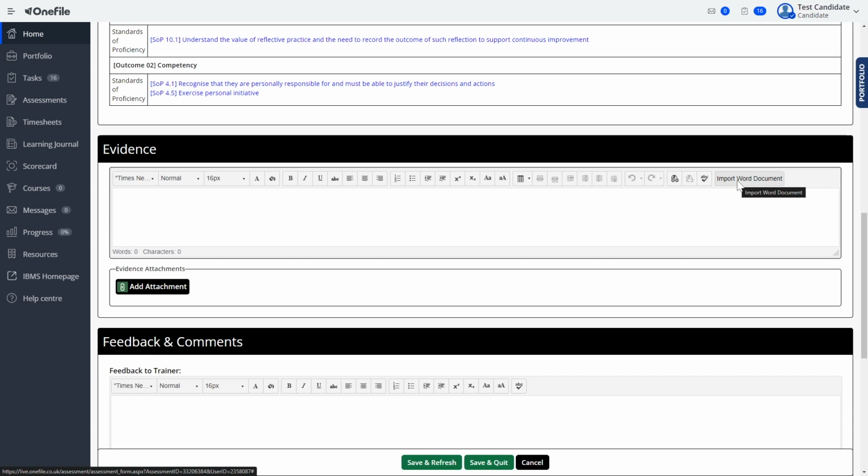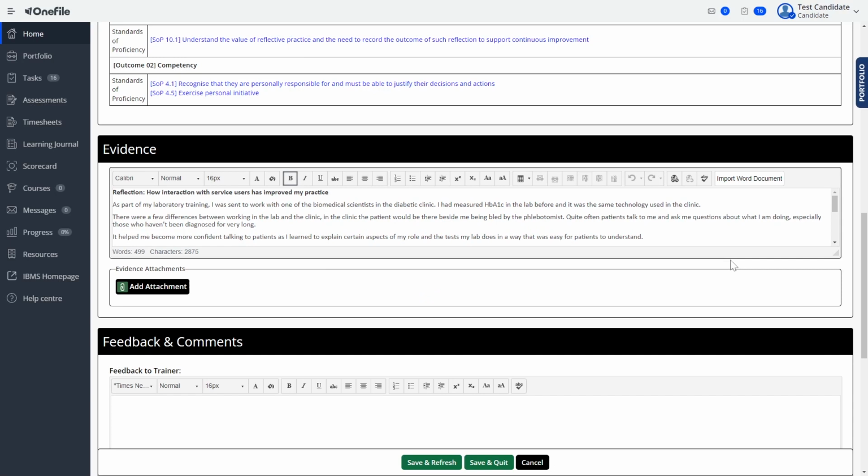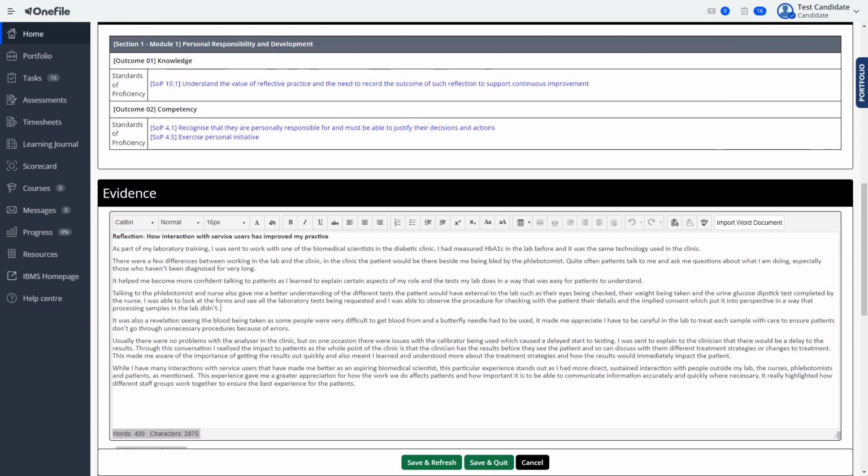For this example, I'm going to import a Word document. Choose the file and then click Import Word Document. You'll see that the document has retained all of the editing and formatting that it had previously in Word. Once it's been uploaded into one file, the candidate can make further edits to it to change it.